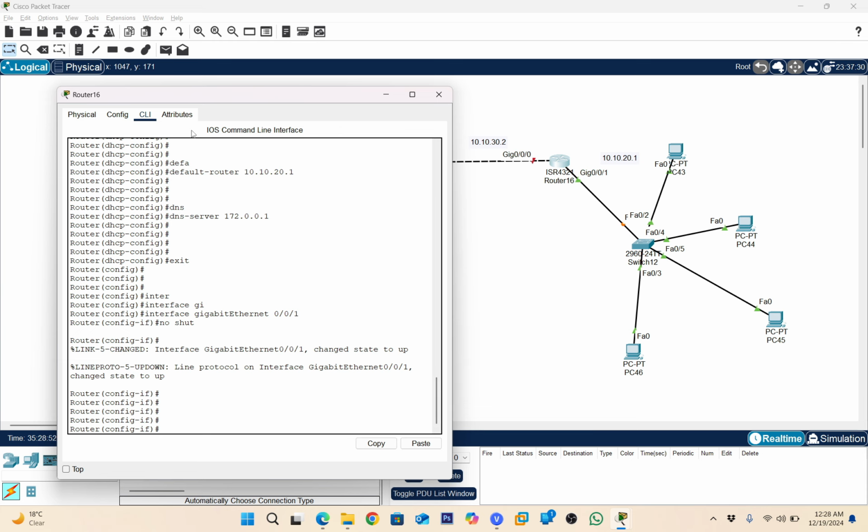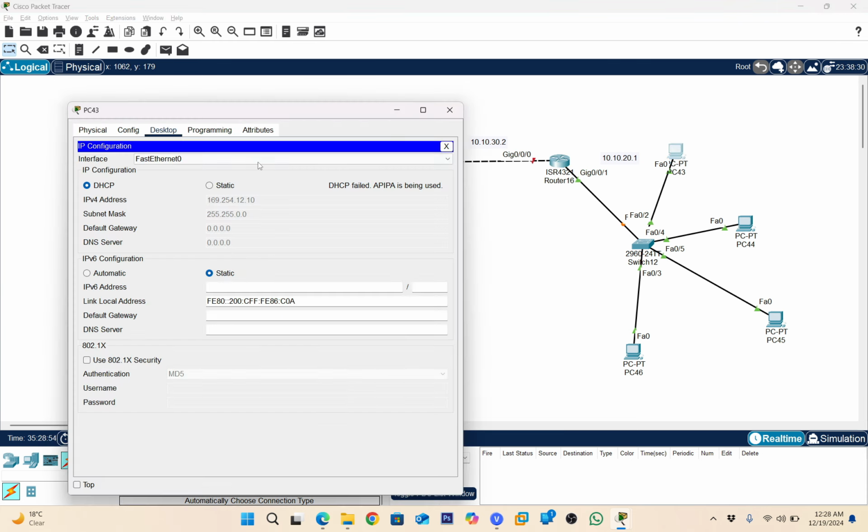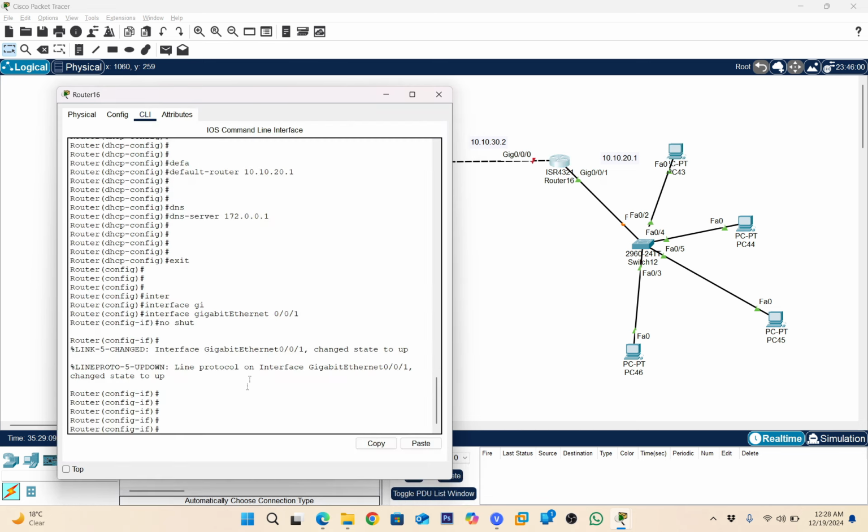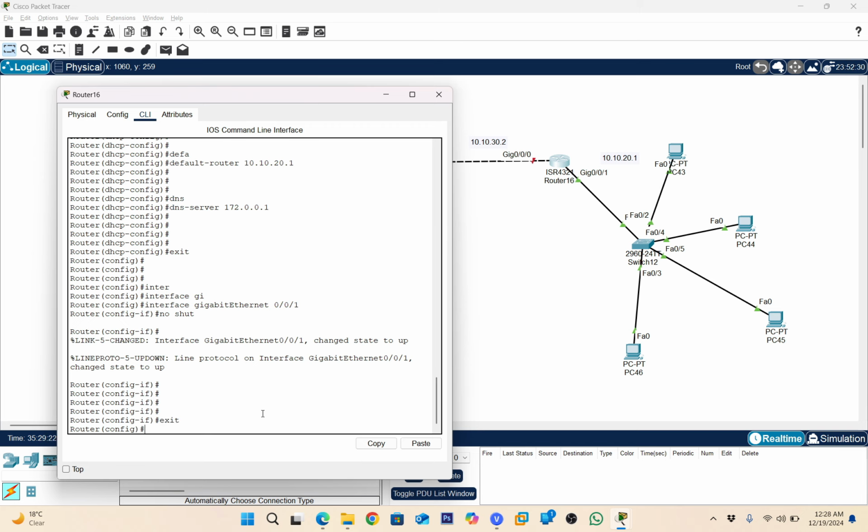Let me check again. Go to the PC mode, then select DHCP. Something went wrong, so we need to enter one more again. Because after the IP address we forgot to enter the no shutdown command. I will show you for the learning section. Let me enter here, that's it.